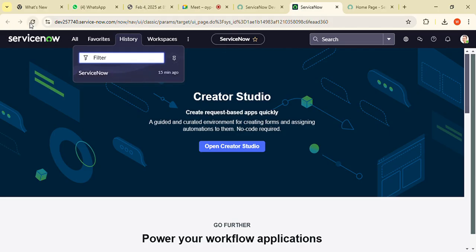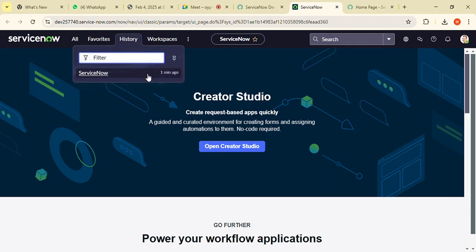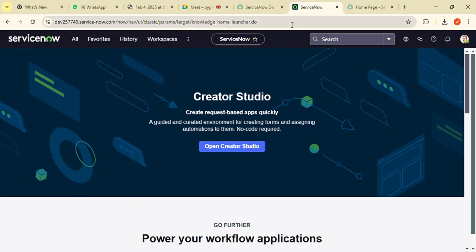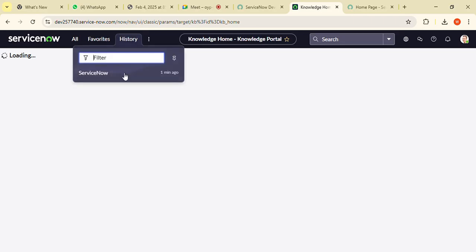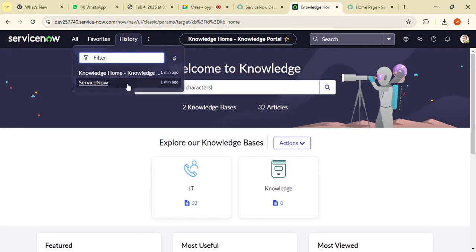If I reload it, see, again 1 minute ago only the nav page came. If I click on knowledge, now see in the history, knowledge has also come. So whatever things you browse will show up.